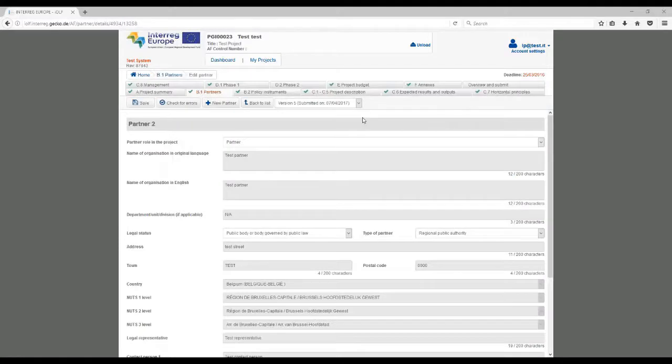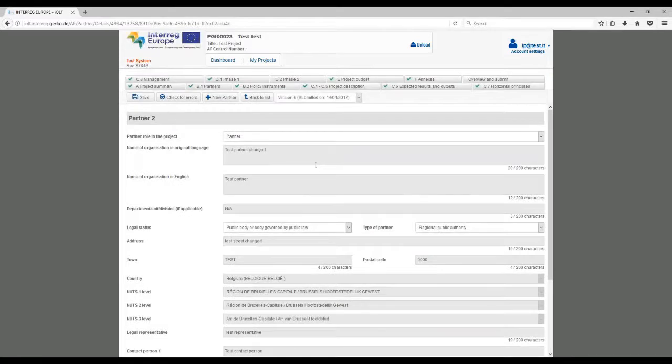You can see that in section B.1 the fields related to the contact details are non-editable. So the way to update the contact details to the newest version is to go to the drop-down menu here, click, select the newest version. The contact details are updated, and you click on Save.